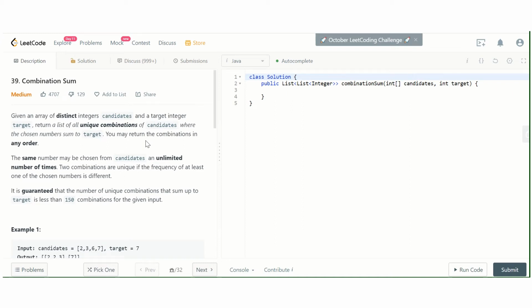Hello guys, today we are going to discuss the problem combination sum. We are given an array of distinct integers, so make sure to note the term distinct here, and a target integer. What we are supposed to do is return all unique combinations of the candidates such that the chosen numbers sum to target. Means you have to create different combinations and the numbers within that combination equal the target.